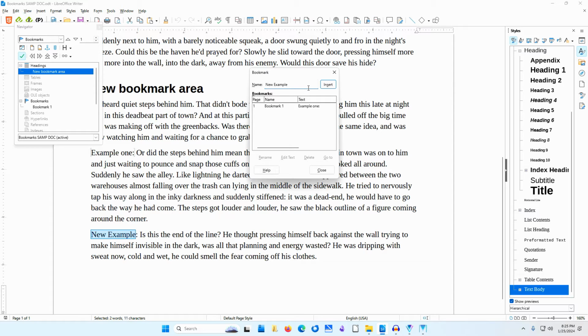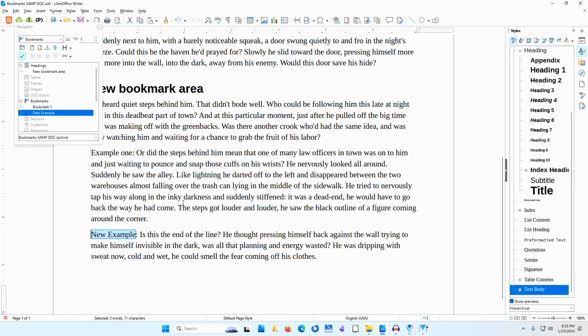A list of previously created bookmarks appears below. I'll click Insert. The dialog closes. New Example is highlighted in the document. The new bookmark also appears in the navigator. I'll move the cursor elsewhere.